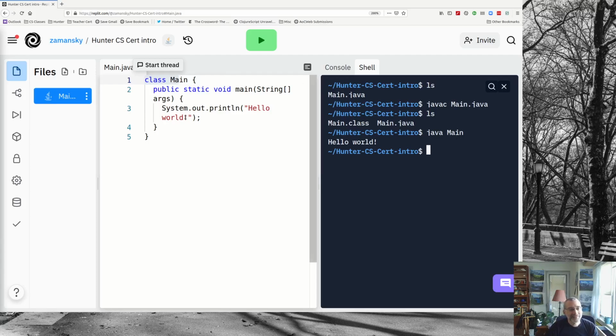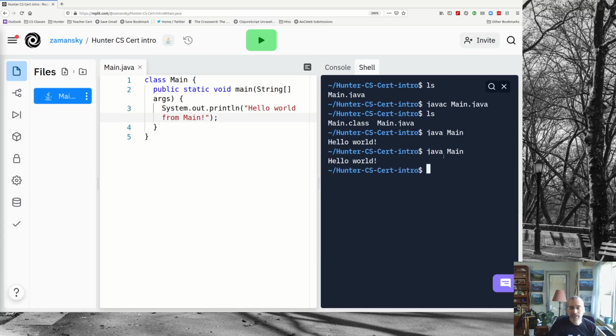And if I change my program, hello world from main, if I run it, notice it doesn't change anything. I have to recompile main.java. And I just hit the tab key for completion there.